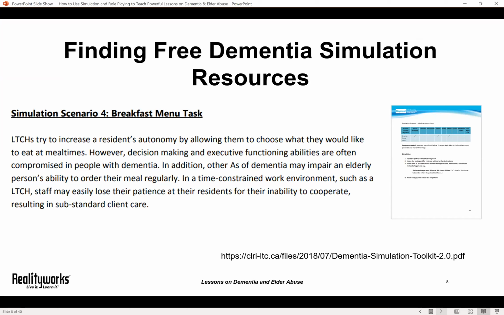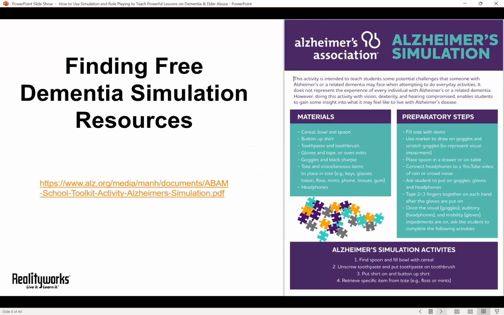So a toolkit like this would allow users to identify and use dementia simulation techniques and scenarios to engage your students in a reflective way, and also give them a deeper understanding of dementia. So that was one I thought would be a really good source.